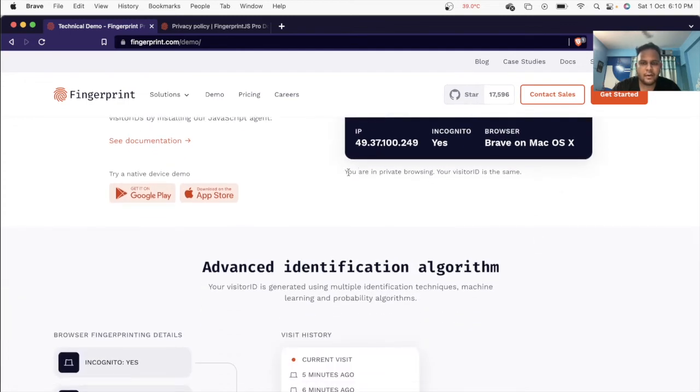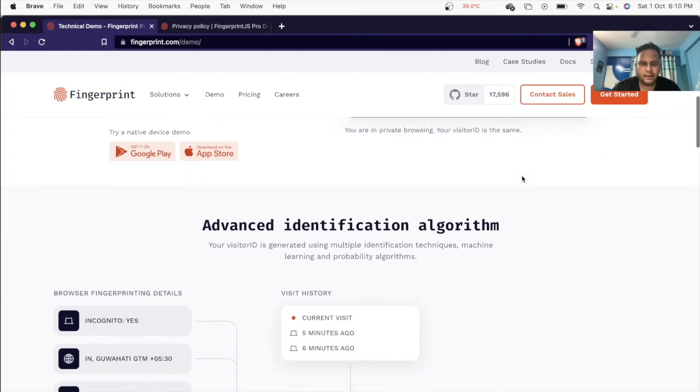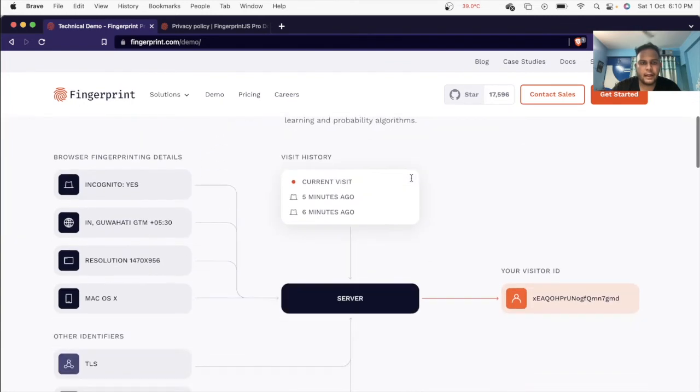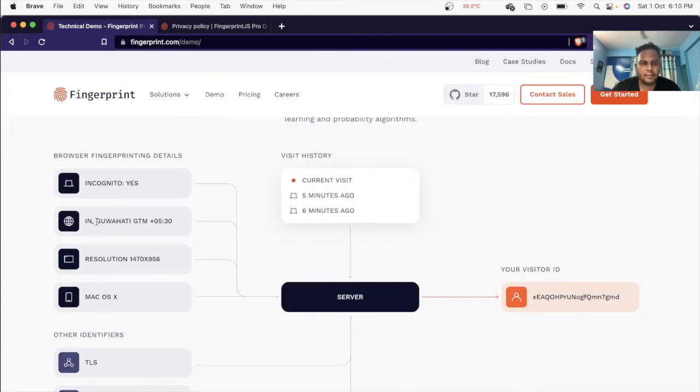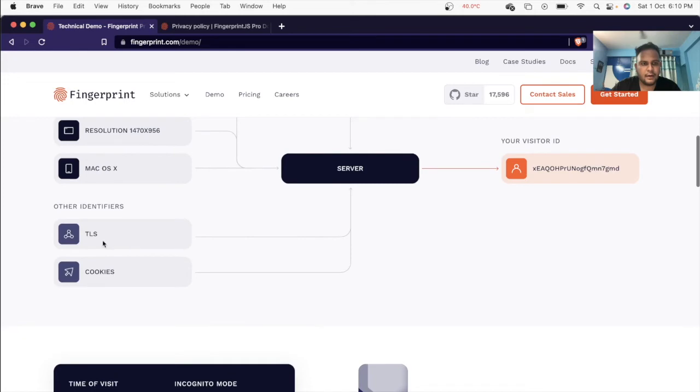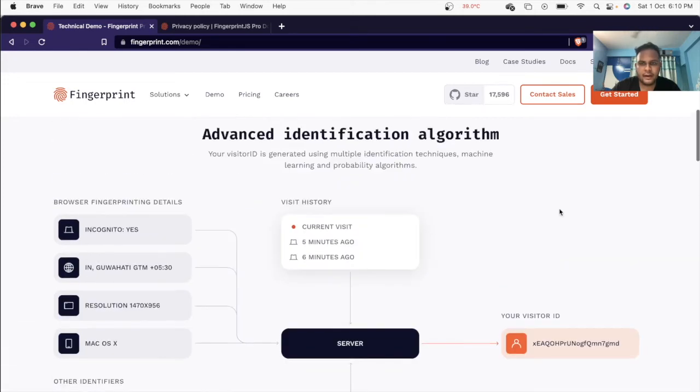Irrespective of whether I'm in private browsing, my visitor ID is the same. So that's a very big claim they seem to get right. And then they're able to show my location too, as they know my IP address. I'm currently in Guwahati, so they're able to locate that. They're also able to find out the screen resolution I'm using, and other than that, they have whatever TLS security I'm using and the cookies using which they're creating this visitor ID.